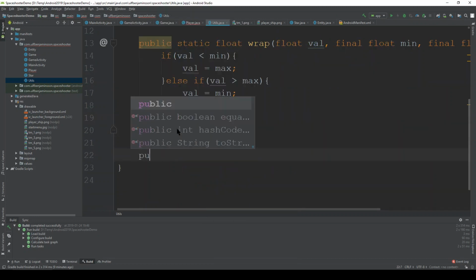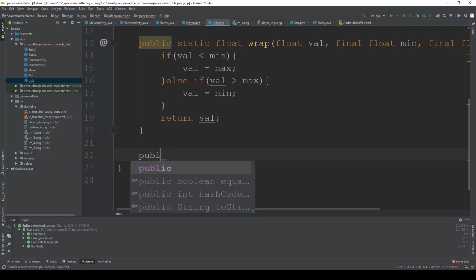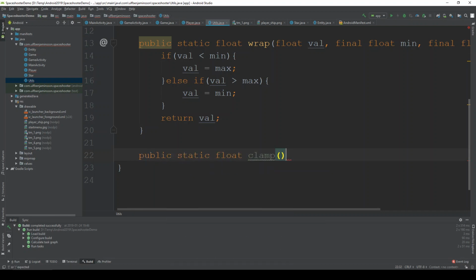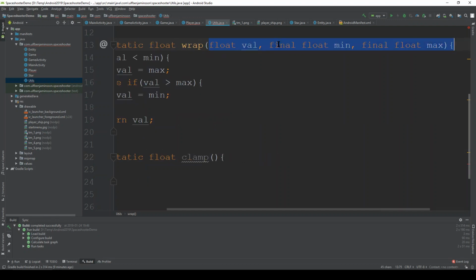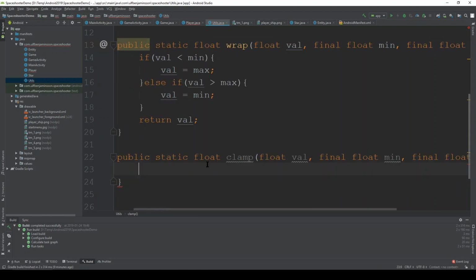Fine. A similar, also super useful function is public static float clamp. I'm gonna have to work out after this video if there is metaprogramming. It seems like there should be templates in Java as well. It's just too useful not to have. Let's do the same arguments. You'll see where this becomes useful in a little bit.